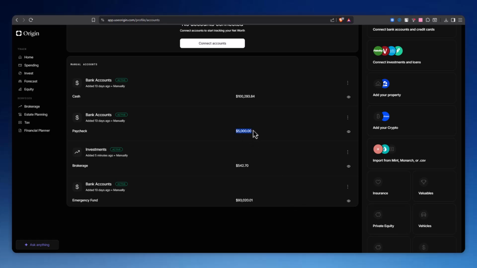This is useful anytime you want to refresh balances for offline assets, personal loans, cash accounts, or any financial account that does not sync automatically with Origin.